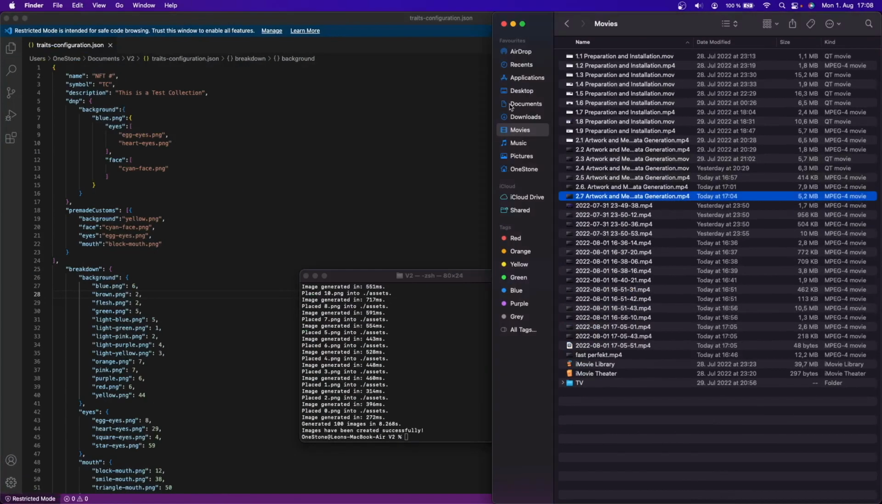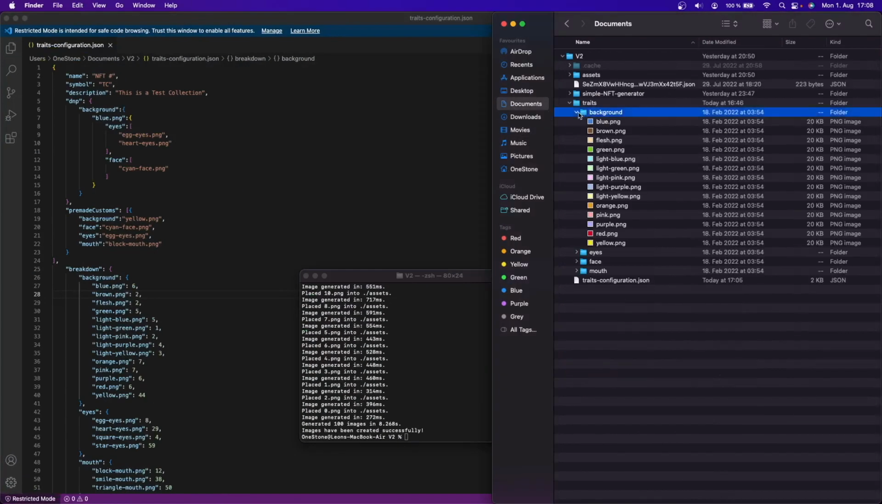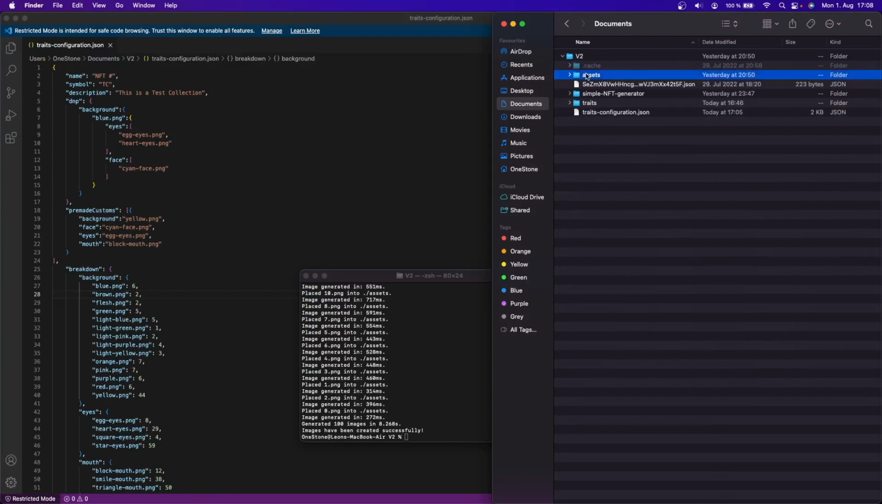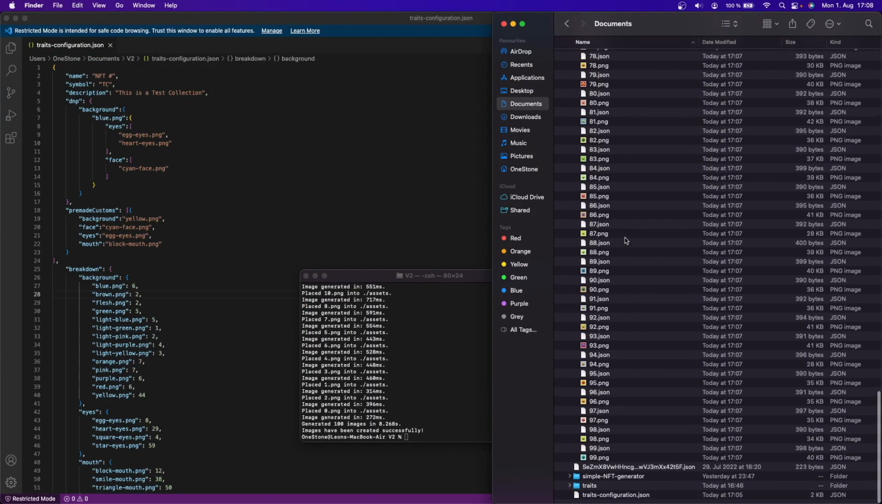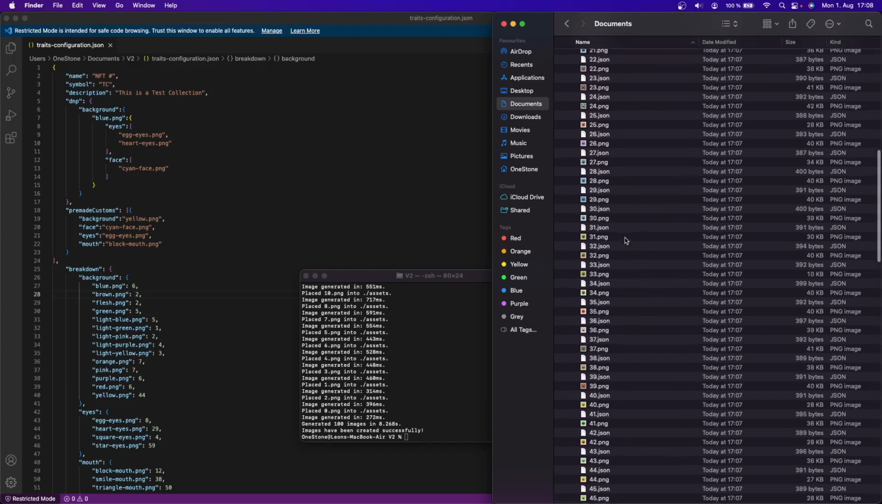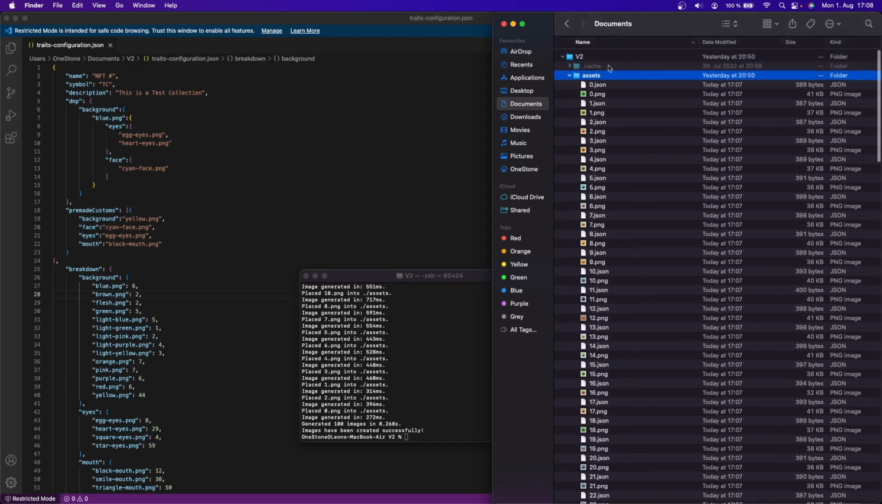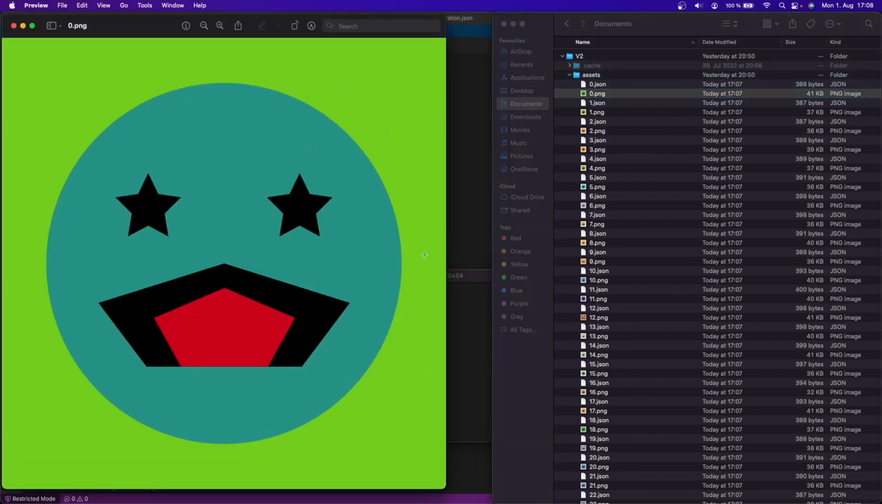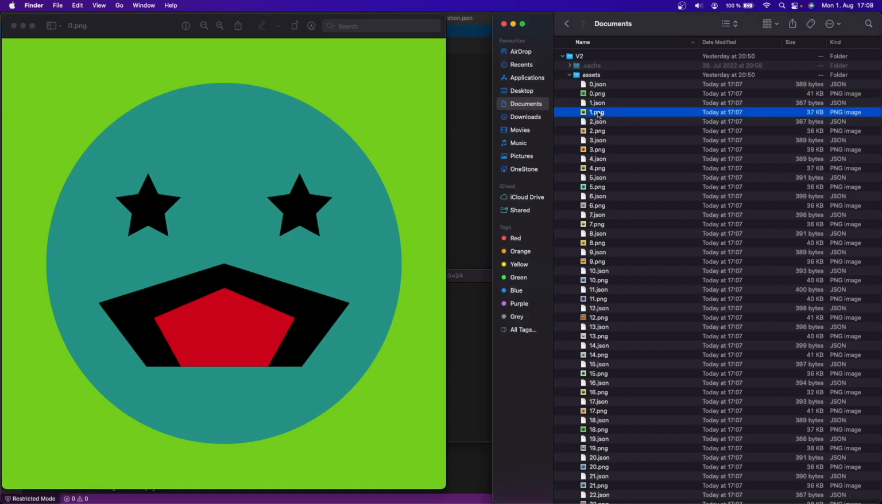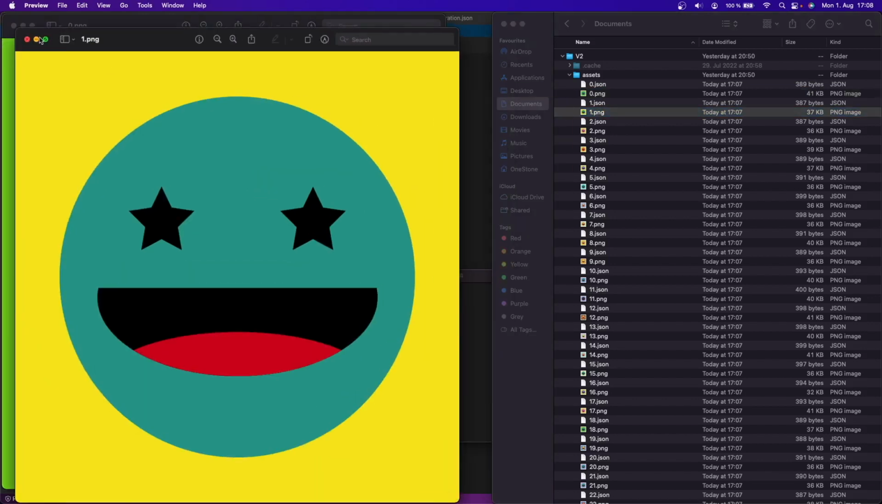So let's have a look at our assets folder in our v2 folder, and we see we have 100 JSONs and PNGs. So let's open a few pictures up to see if everything is fine. Looks perfect. Great. A second one. Okay, exactly as it should be.